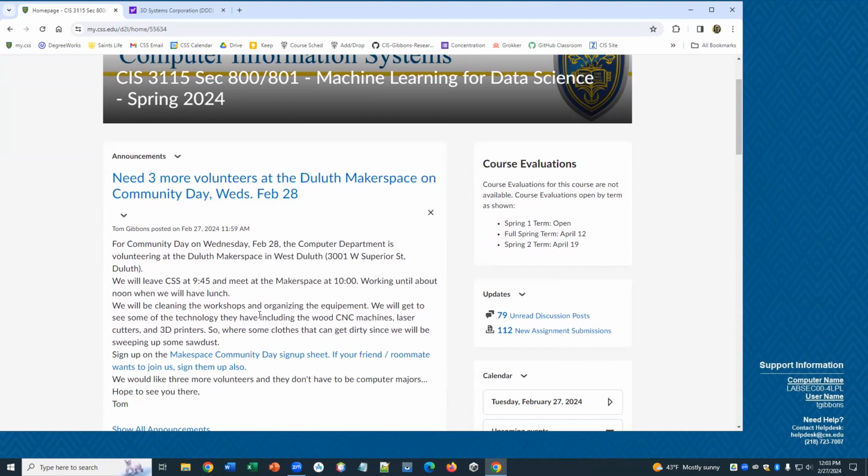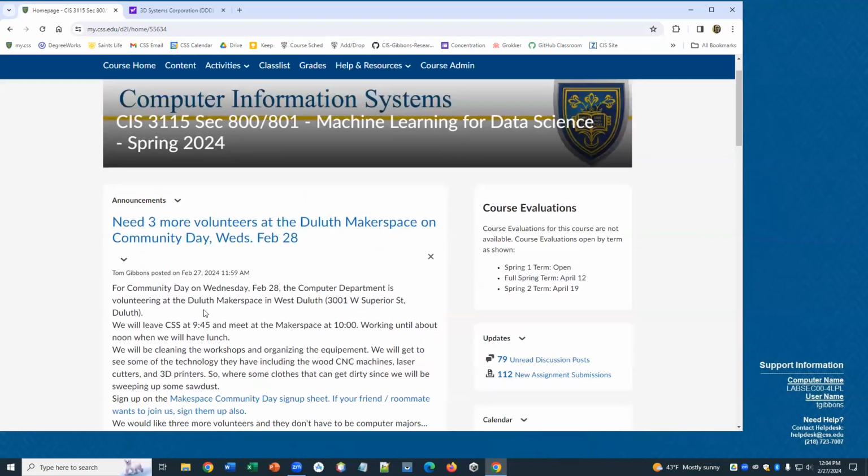There's lots of Community Day stuff, and I assume you're already doing something there. But if you're not, we're still looking for 2 more people to help clean up at the Makerspace. We'll be there from 10 till noon tomorrow, and then we'll have some food there. If you need a ride there, we have people driving and stuff like that. So do the sign-up sheet.